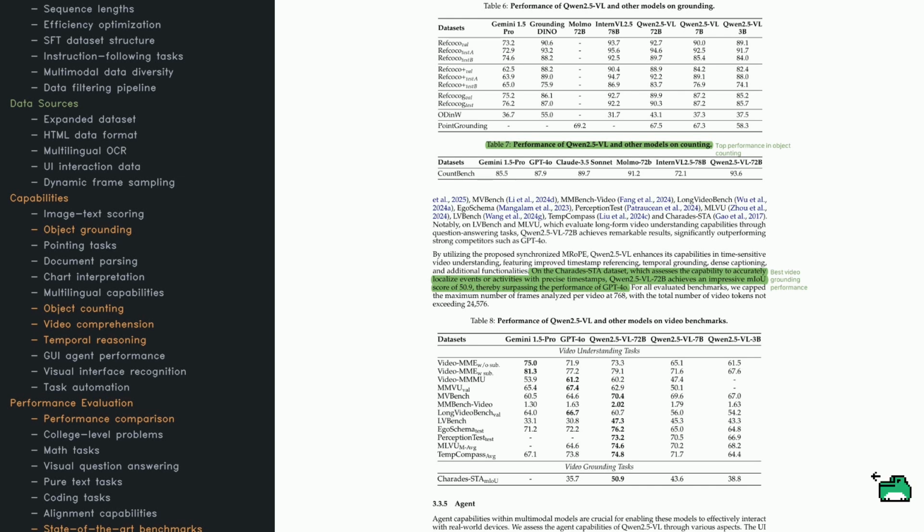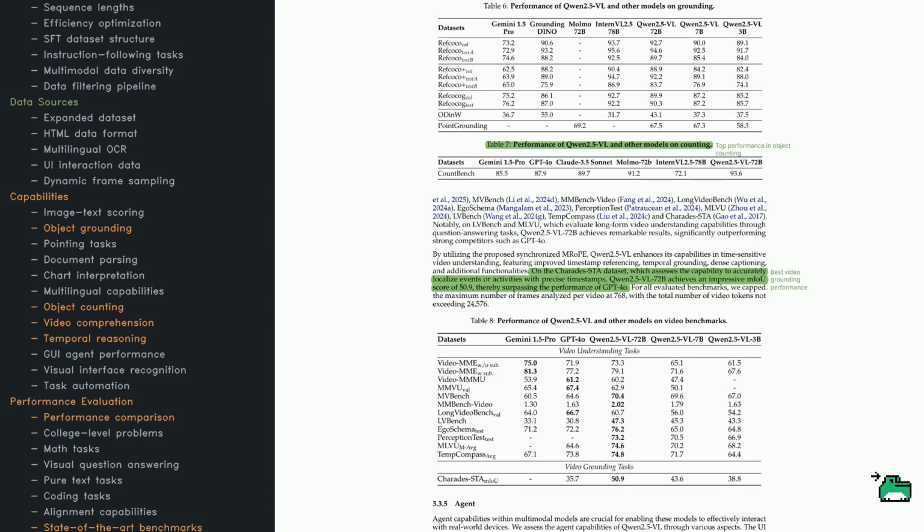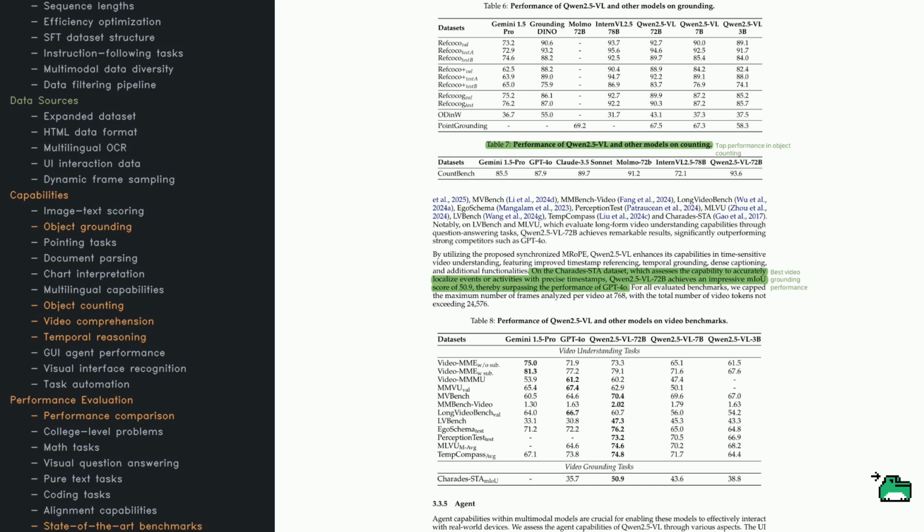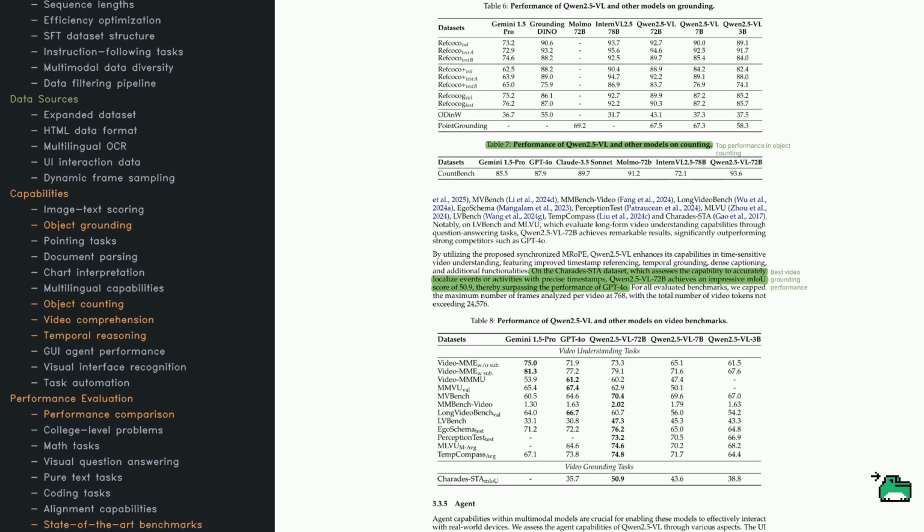Counting tasks? Take a look at CountBench. Qwen2.5-VL 72B scores 93.6, well ahead of others. This means it's pretty good at figuring out how many objects are in a scene, even when it's complex. On the video side, check out LongVideoBench. The model got 2.02, showing better narrative understanding in videos.